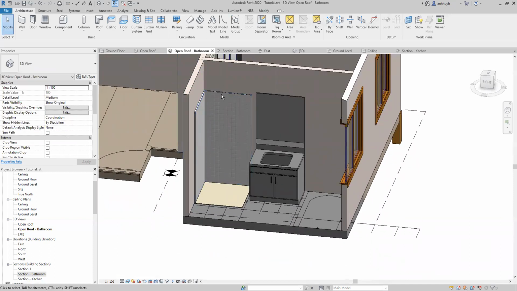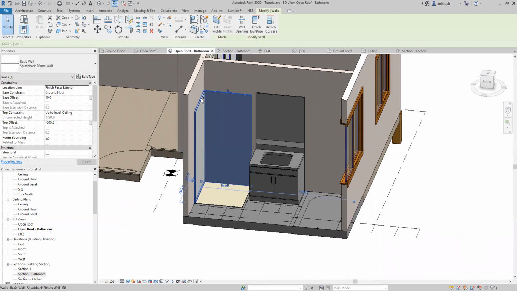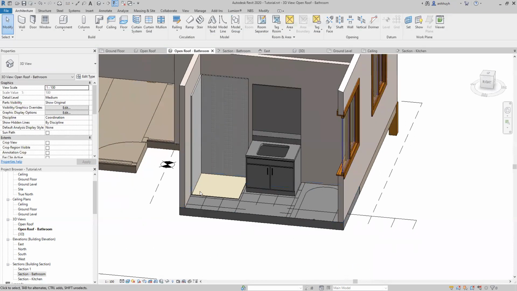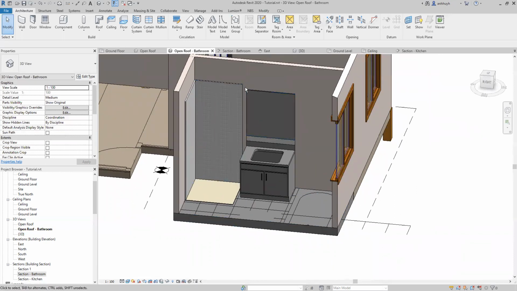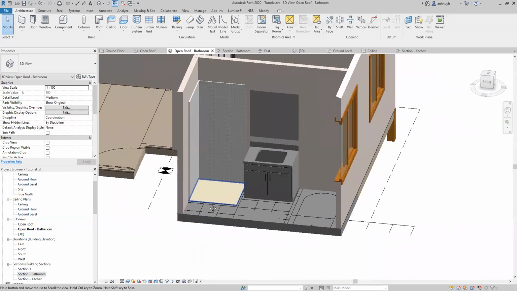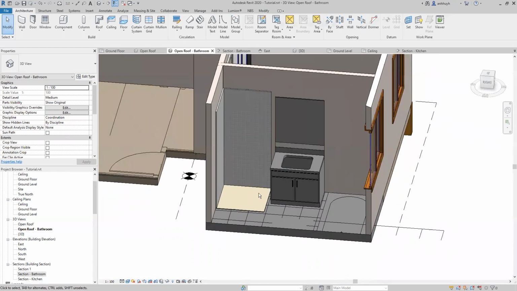Okay, so we do need to change the height a little bit. So let's control click to select both these walls, and we're going to change this top offset to minus 450. Okay, so that's a good looking height. It's a bit higher than the mirror, so that's fine. Okay, so now we're going to draw in the rest of the shower base here.